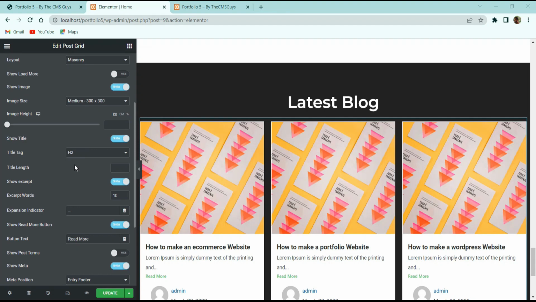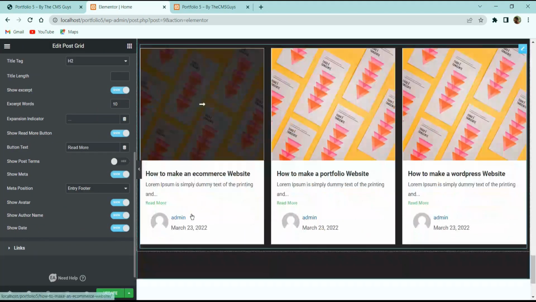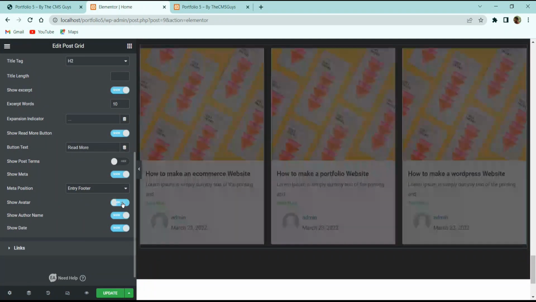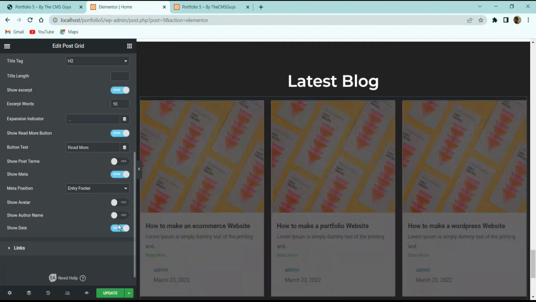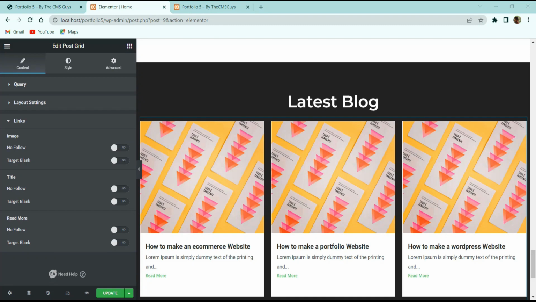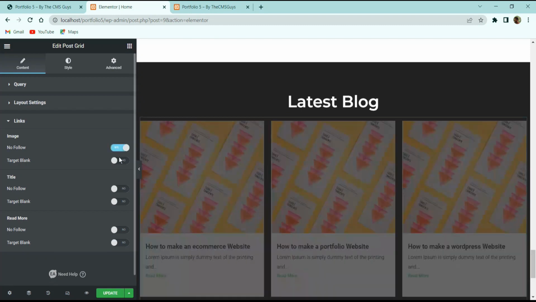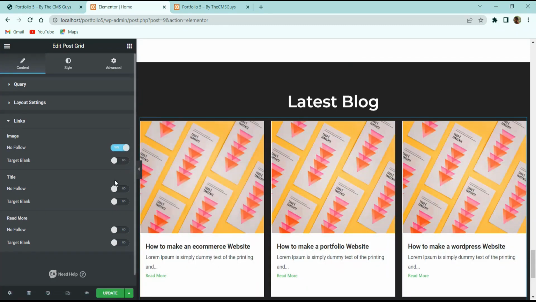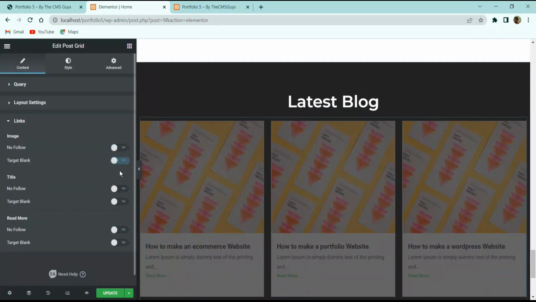Then title tag you can set. After that, show excerpt is fine over here, and show words, and then expansion indicator is also fine. Then let's see whether we have the read more button. So we have this read more button, so let it be. And then show avatar, show author name, and show date. We don't want to see these. And then links, so here you can set the links, like if you want to set it as no follow link or target blank link to the images.